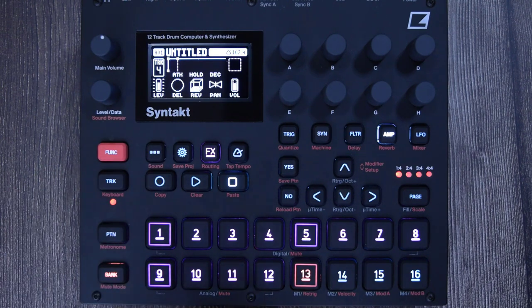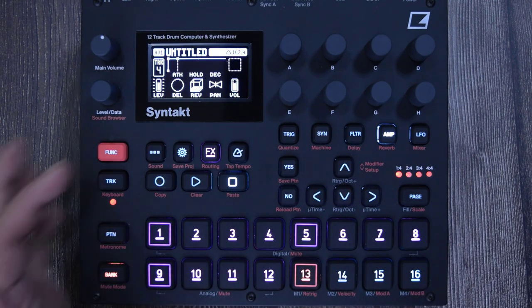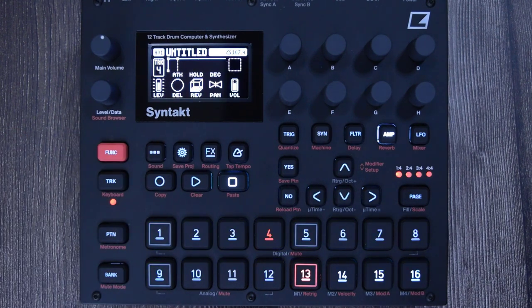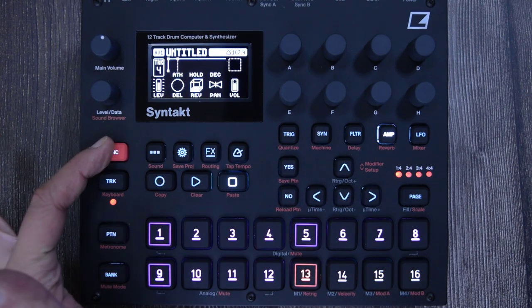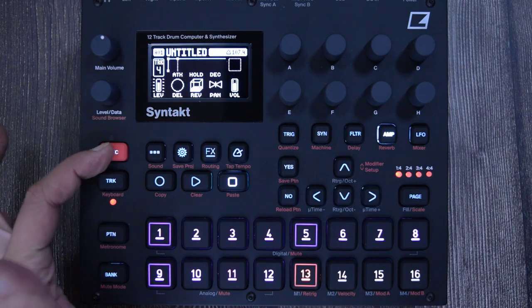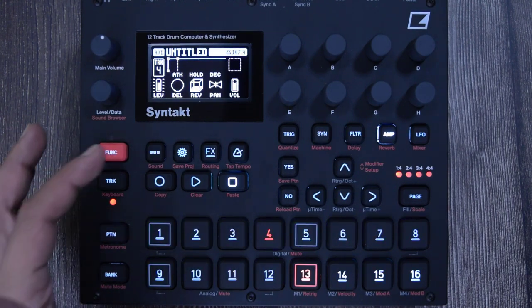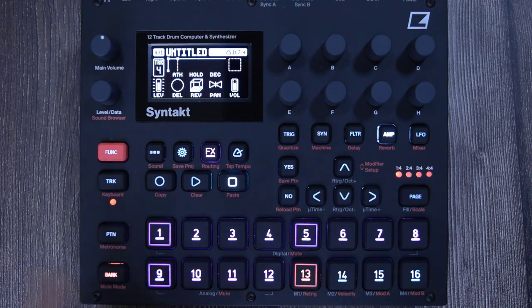Now, when you release it, it's going to stay locked in the mute mode. If you want to get out, you tap function once, and when you release the function, it's going to get out of the mute mode. Still, this doesn't mean that you cannot use mutes. When you hold the function, it's going to give you, while you're holding, the mute mode that you are using. So for now, I'm just going to stay on the purple one. This is going to be the pattern mute.